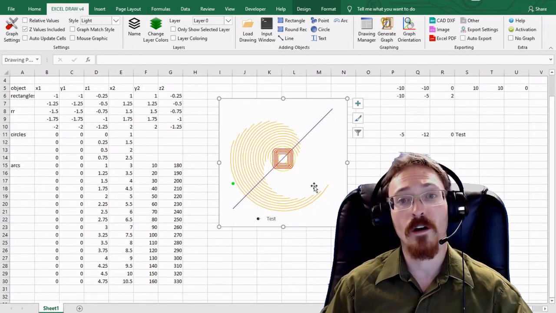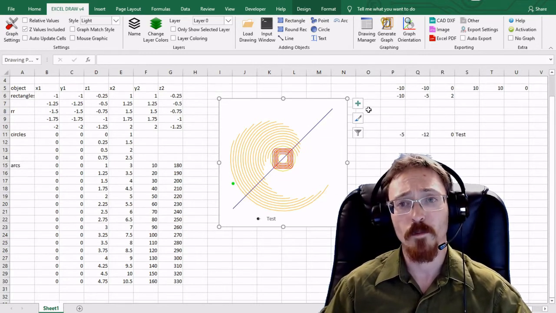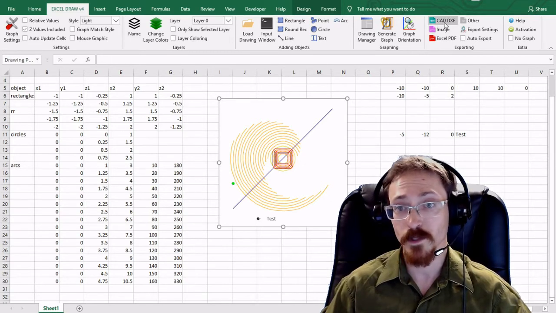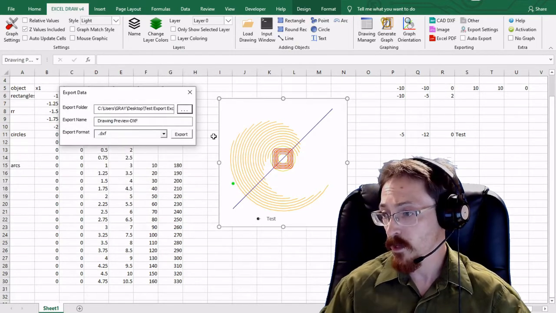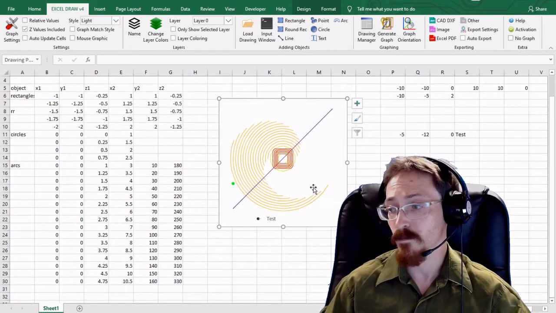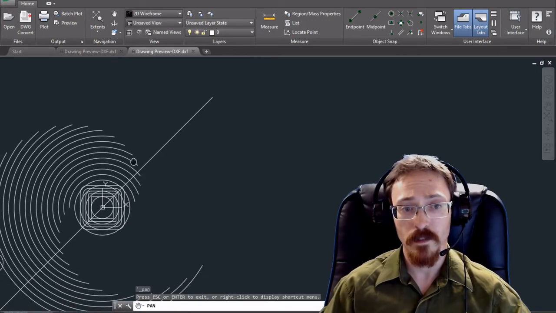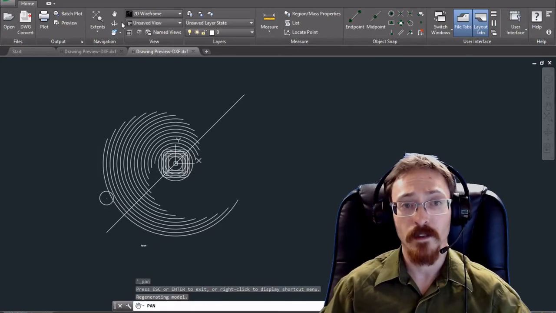And those are all of the options for creating shapes inside of Excel Draw. I'm going to go ahead and export this into CAD so we can see it there as well. So same thing as we did last time. I'm going to CAD DXF and we're going to go ahead and hit export. And there we have our image. And as you can see, there's test right there.